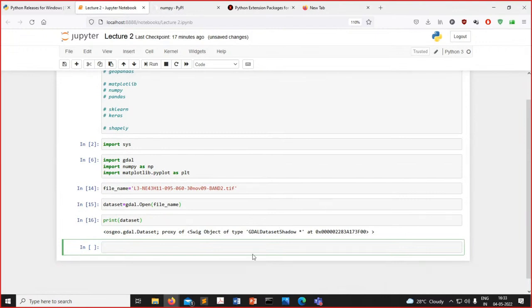So there are many raster data types available. Different drivers are needed for different data sets. For example, a different driver is needed to read a TIFF file compared to an IMG file. So let's see which driver is used to read this file. Anyway, this is a TIFF file.